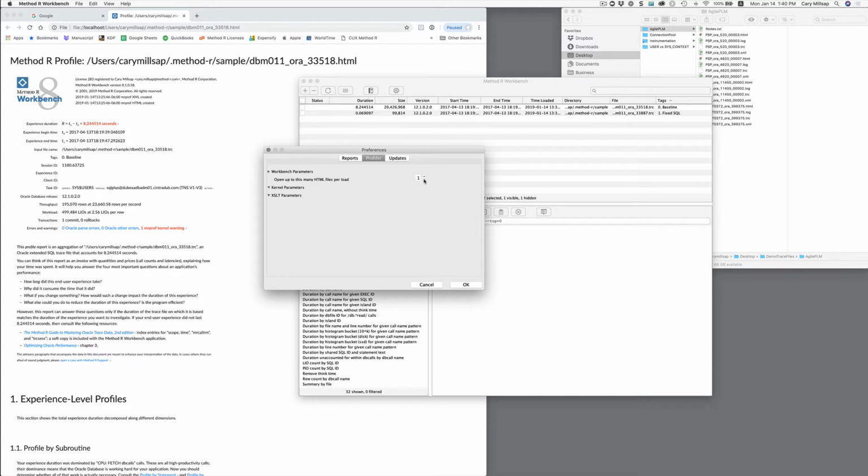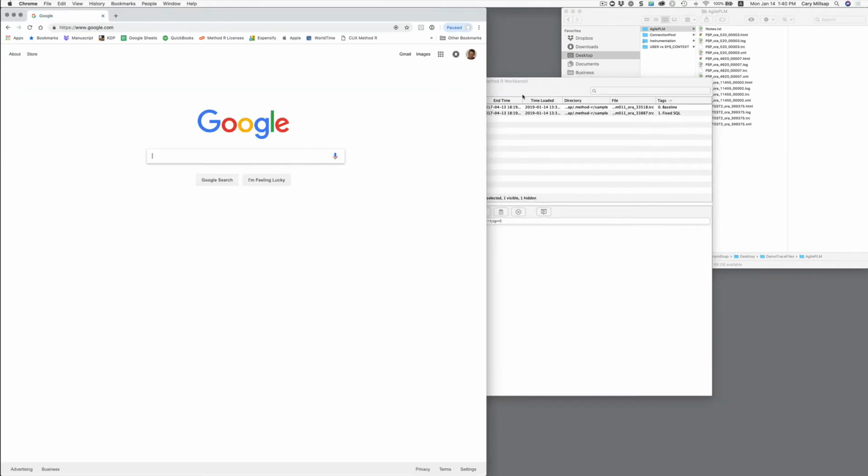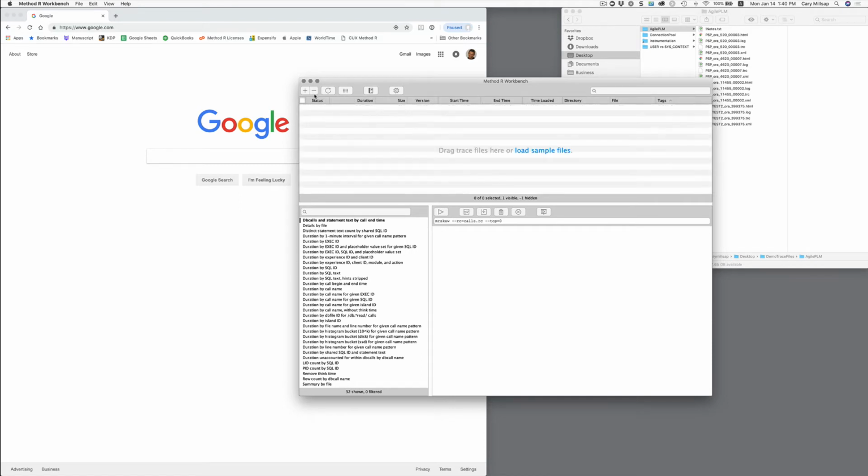Now, the tip I want to show you today for the way that my team and I use this is we actually set this value to 0. And I want to show you what happens when we do. Of course, I'll click OK here to save it. I'll clean up my workspace a little bit. I'll go ahead and unload these two files, so I'm kind of back to where I was a while ago. Now if I click the Load Sample Files link, I load two files and nothing gets opened in the browser.